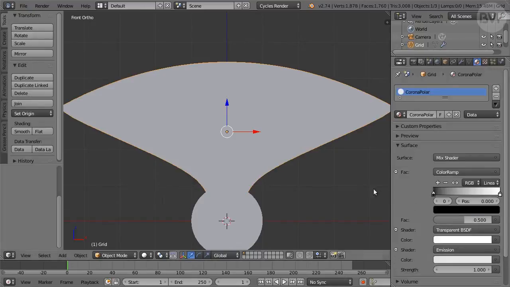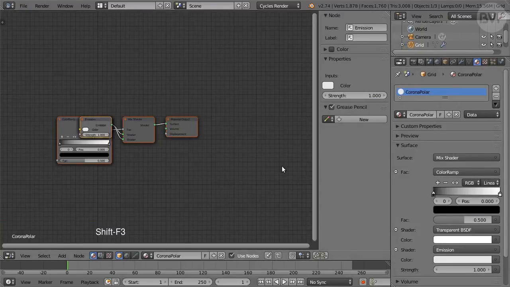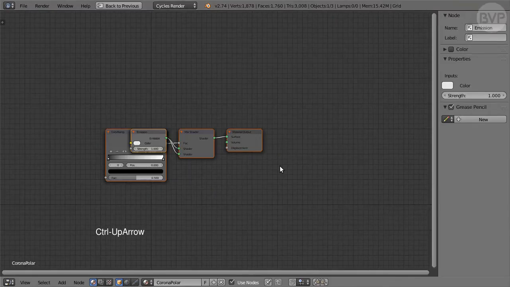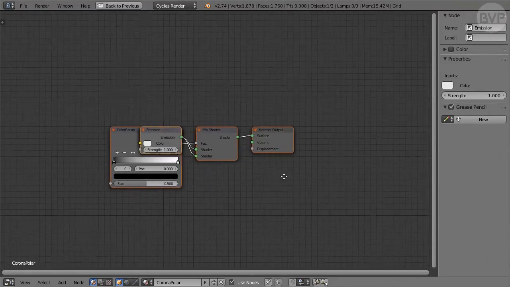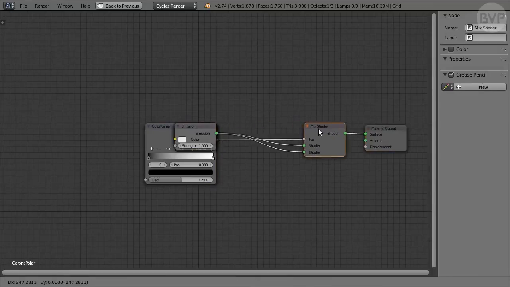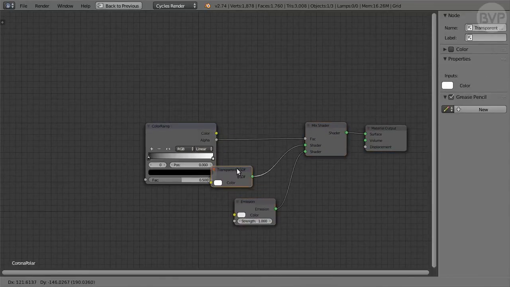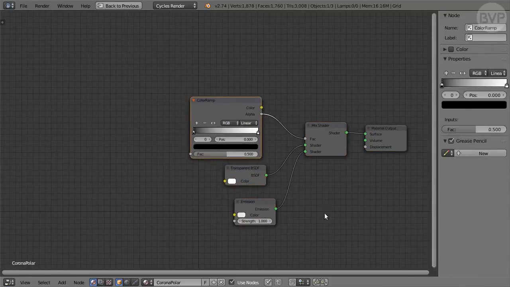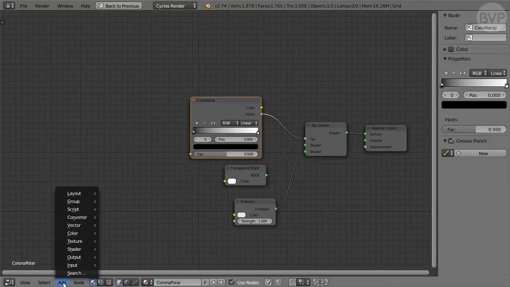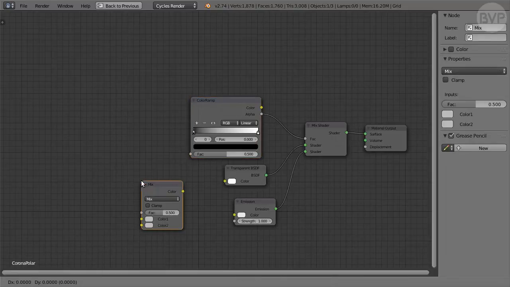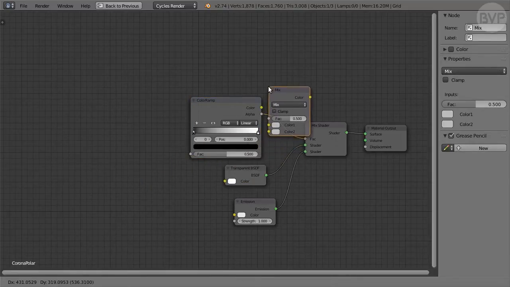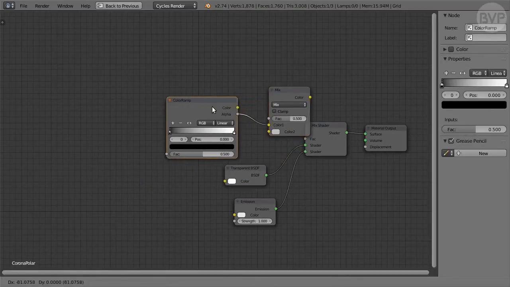Now press Shift F3 for the node editor window. We're going to work on the nodes for a stripy material that fades into the distance. Enlarge the view with Ctrl up arrow. Then arrange the nodes nicely. Add a Mix RGB node from the Color submenu and drop it on the line between the color ramp and the Mix shader, so the new node is connected between them.